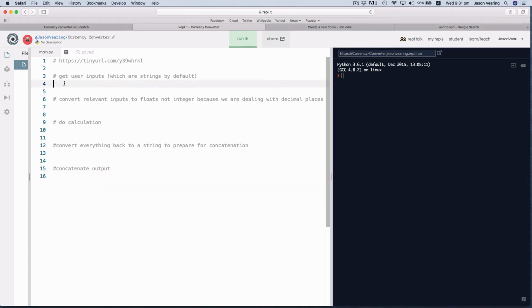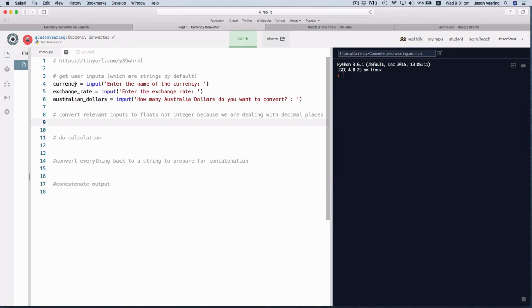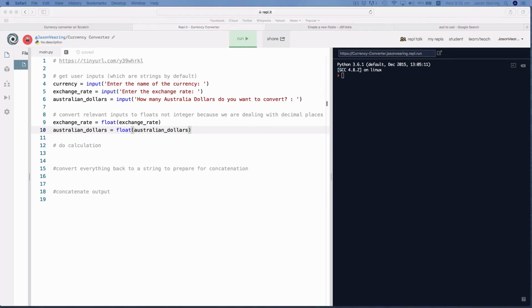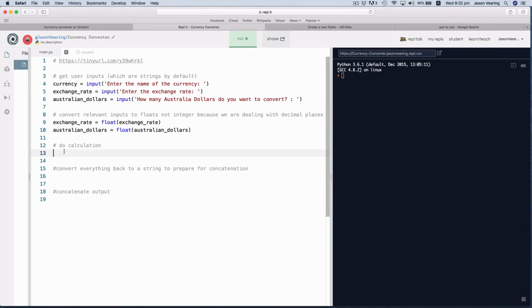So here's the user inputs. 3 variables: currency, exchange rate, Australian dollars. And exactly like we did in the other programs, we've got user input and they're stored in those variables. Now, 2 of those variables are going to be converted into the float type. And after we do this, I'll show you the error that we'll get if we didn't do this step. And then we want to do the calculation, which is simply multiplying this variable by that variable, which are floats at this point, stored in a variable called calculate.